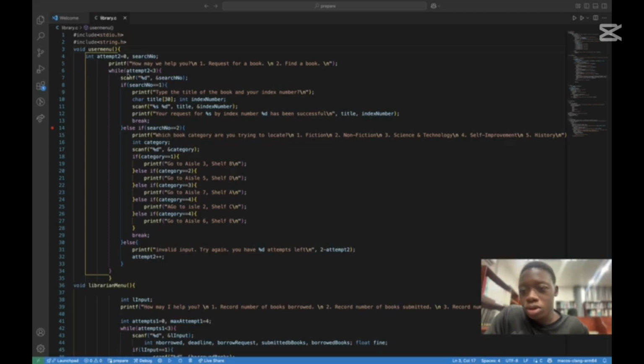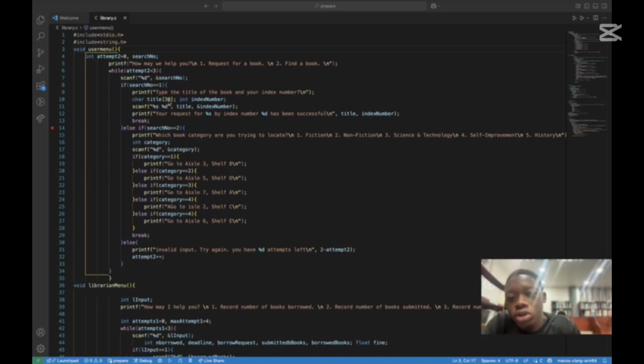And the while attempts is lesser than 3 is a while loop which gives the user up to 3 attempts to try. This if statement checks if the user chose option 1 to begin with, and this declares a character array which stores the title the user will try to look for, and this one is an integer variable which stores the index number of the user. This break here will exit the loop if the task is complete.